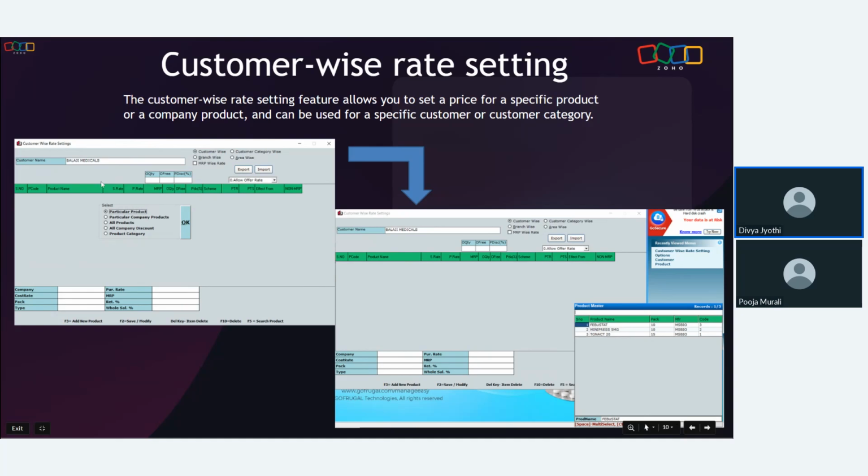Now I'm showing you for a particular customer. When you select, if it is for the first time, it will show these details, whether you want to provide the special price for this customer only for a particular product, or for a particular company product, or all company discount, or product category.